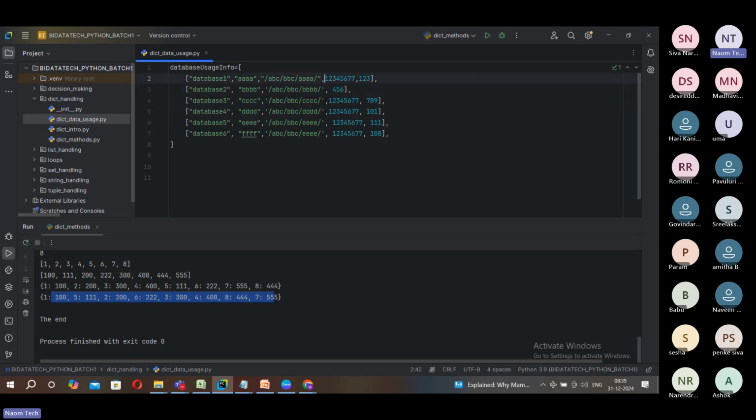Now this is how it looks, friends. So one, two, three, four, five, six, seven, something like that. Just a rough idea. This is how we have our database usage info.